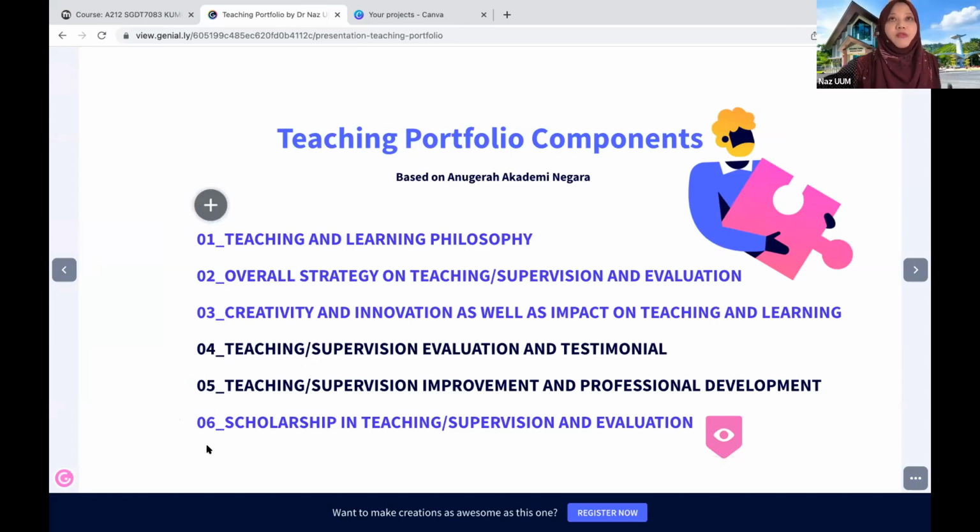Okay, so for the UUM e-portfolio, the one that we submit to the Dean, it is based on the courses, and we have to prepare 01, teaching and learning philosophy, and 06, scholarship in teaching, supervision and evaluation. This is the general view of the teaching portfolio. And then for specific courses, we have to have the overall strategy, creativity, teaching, supervision, evaluation and testimonial, and teaching, supervision, improvement, the CQI.